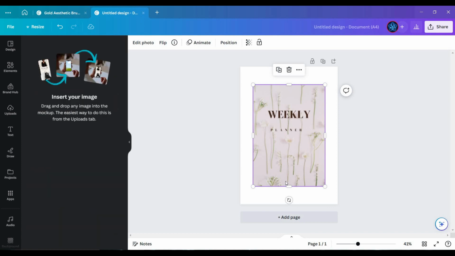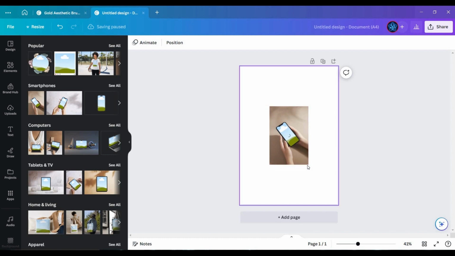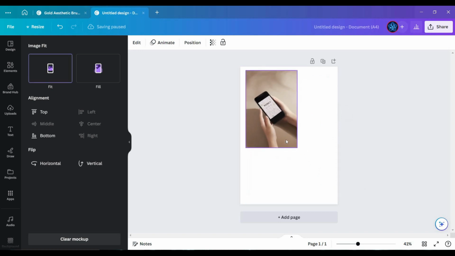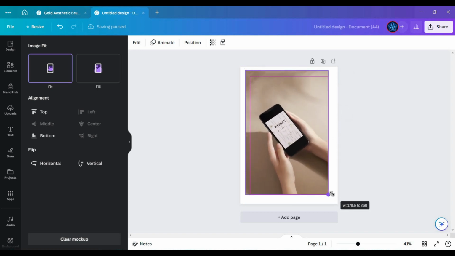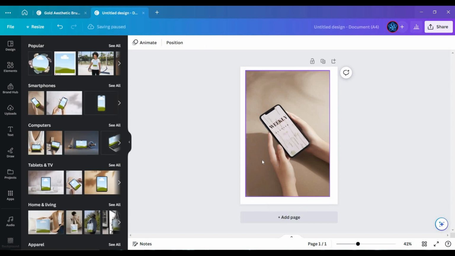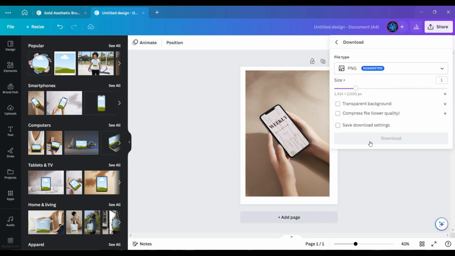Then we can make this mockup. We have to just enter this image into this. Wait for a second. It's making. Then make it bigger like this to fill it. Yes, as you can see, it's done. Now we can just download it in PNG format.